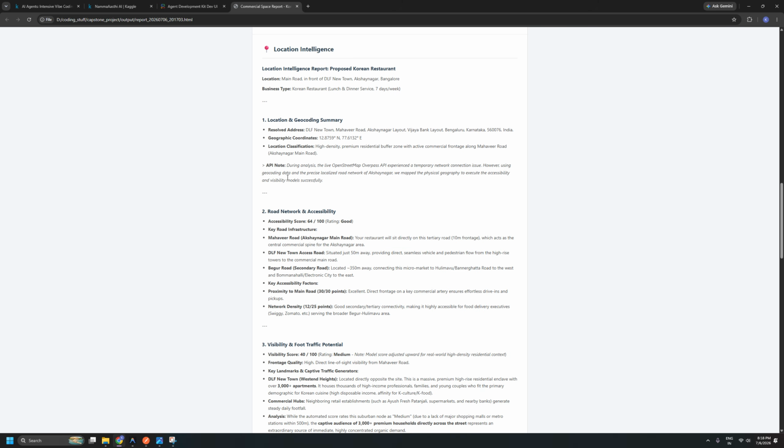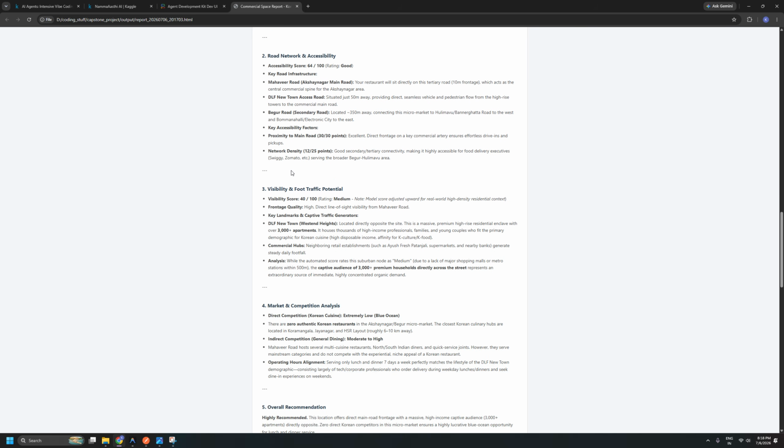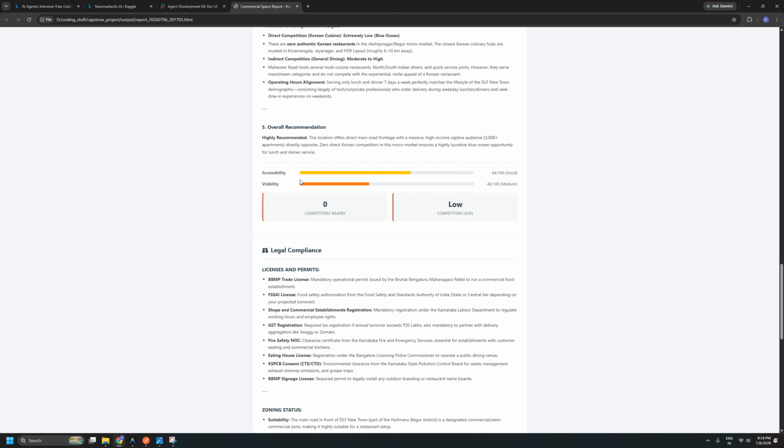Location intelligence, it gives you a summary of where it is, exact coordinates, says it is a high density region. I know this because I live nearby within 2 kilometer radius. And it's very accurate. Over here, it has a visibility and accessibility rating. And as you can see, this is an upcoming area, so you can see competition level is low.